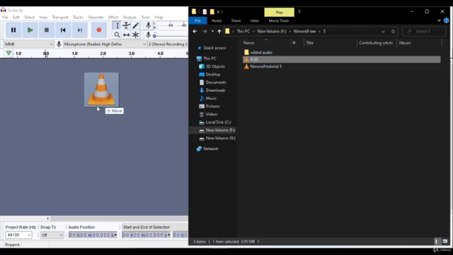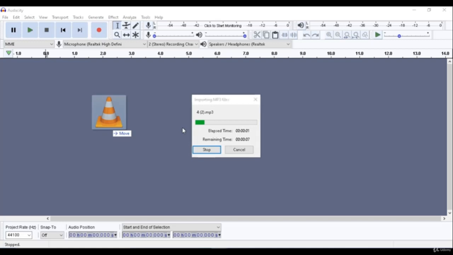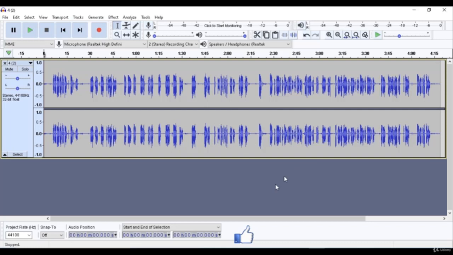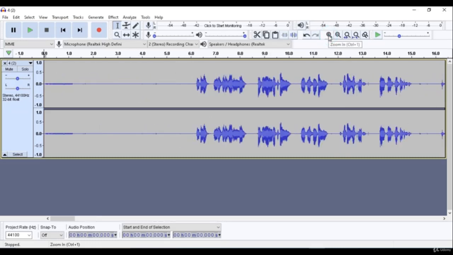Just drag it onto this blank gray screen. It will detect it. From here you can see the waveform of your audio. From this plus button, the magnifying plus button, you can magnify your audio. If I play this audio, then the audio is going to sound like this. At the starting point, you notice there is background noise in this audio.